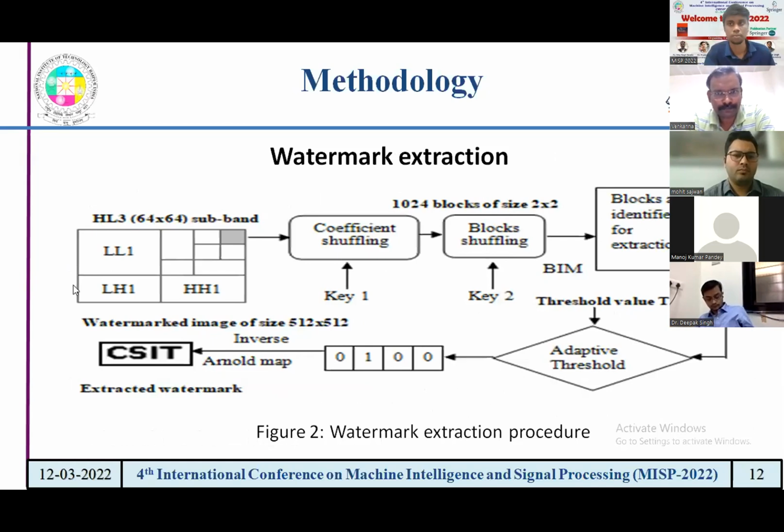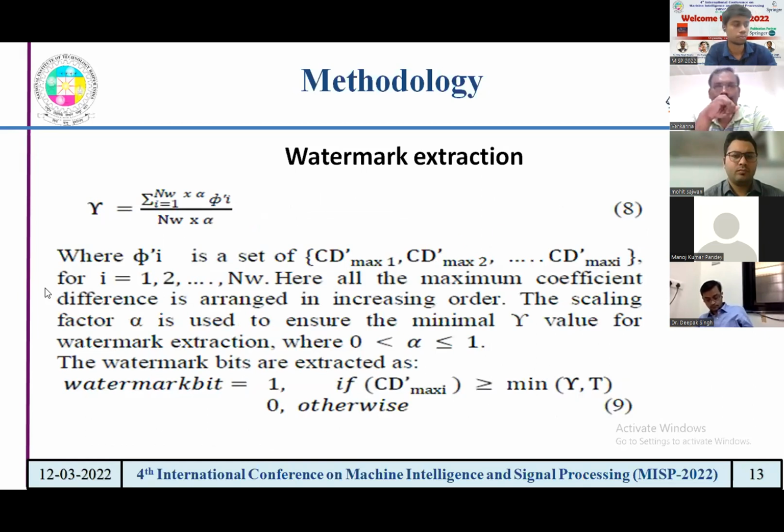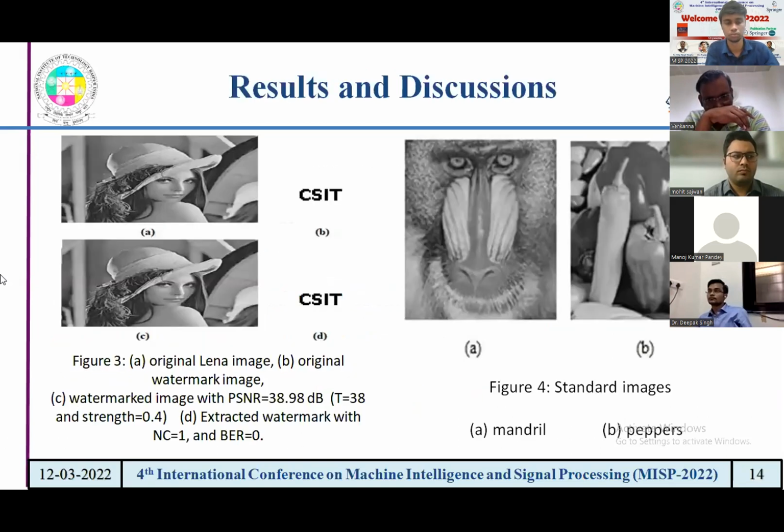So this is the watermark extraction section. It is just the reverse of the embedding process. Here we have used the adaptive threshold value method for getting the watermark image. Here gamma represents the adaptive threshold value used for extraction, and the watermark bit is extracted using equation number 9. The watermark bit is equal to 1 if CD max is greater than or equal to the minimum of gamma and the threshold value, otherwise it is 0.